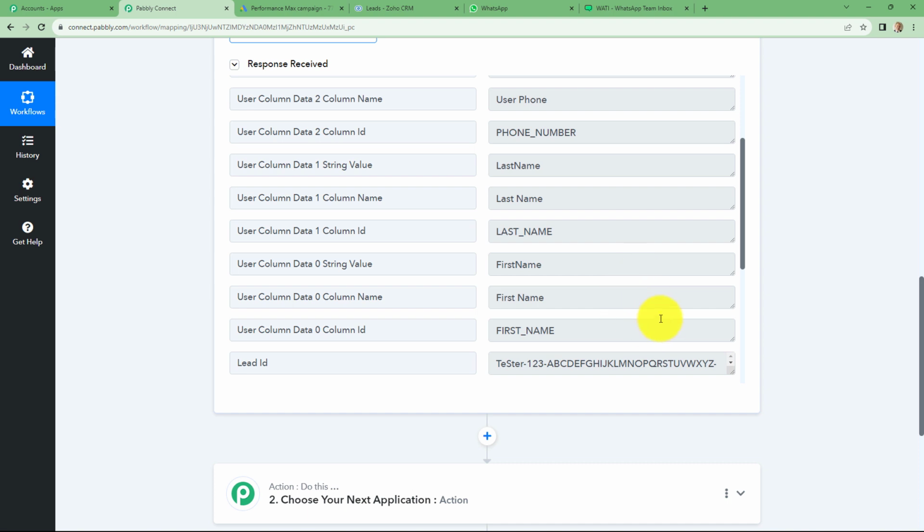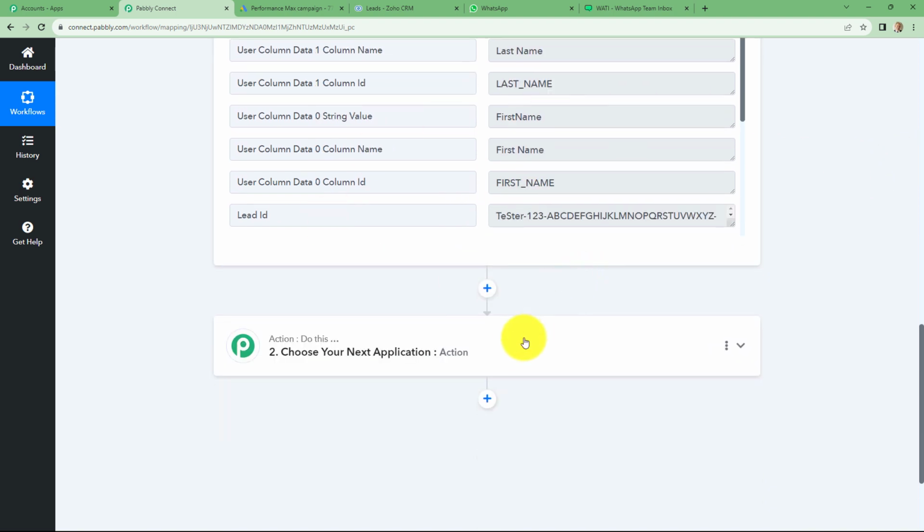But in your case, when you create your own form in Google Ads and set up the integration, whenever a new lead is generated through the Google Lead Ads form, all the response of the same lead will automatically be captured here in Pabbly Connect. So after receiving the response from Google Lead Ads, what is our next step? Our next step is to add the same lead in Zoho CRM.